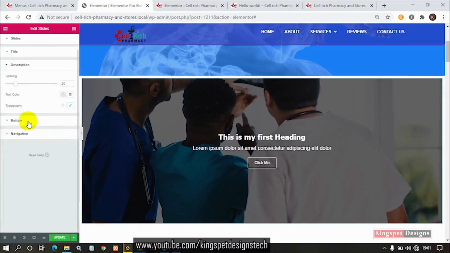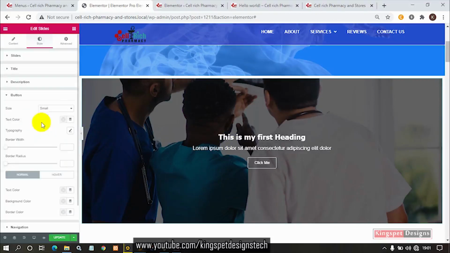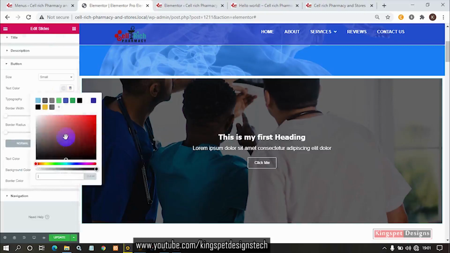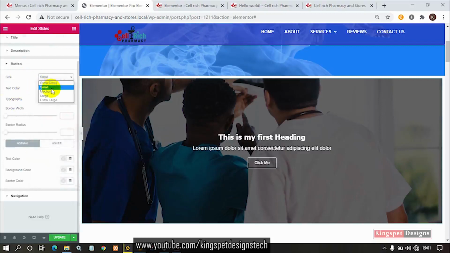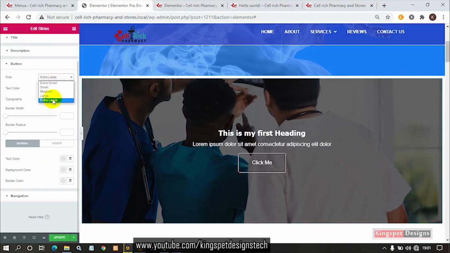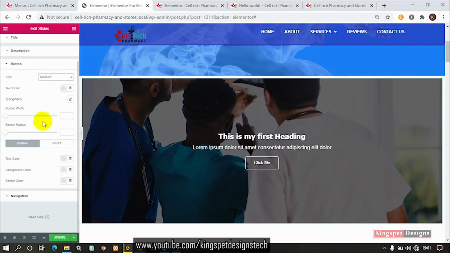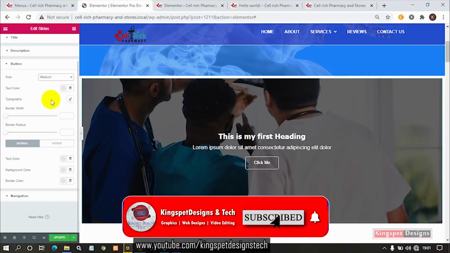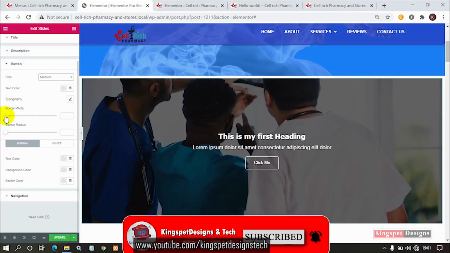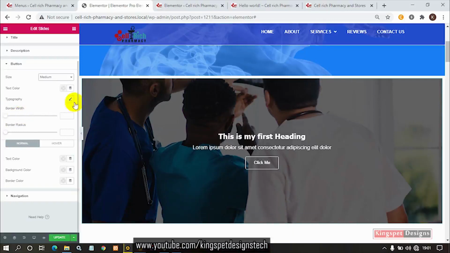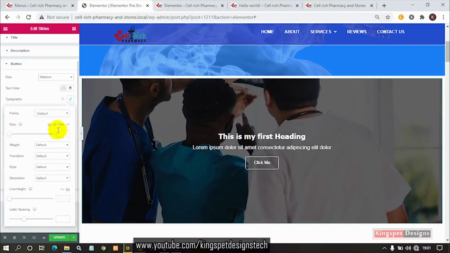You can actually set the button how you want it to look like, the text color of the button. Remember I did that in the other site, that's why it's not showing here. You can set the size of the button, whether you want it extra small, extra large. You can actually set how you want this to be, but I'm going to leave mine as medium. So now you can actually set, do you want a border width, do you want the text size inside? Maybe I want the text size inside to be 20. I can just set that.